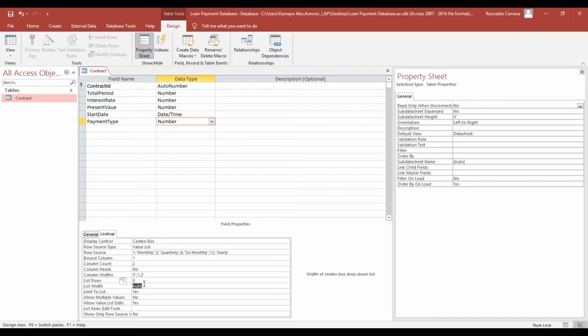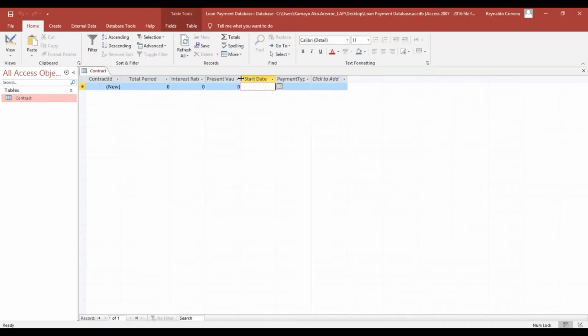Okay. Then I will save. So now we will double click, we will try our option. This is a payment type, so this is the one. The 1 3 we put is not showing here because the first column we changed the width to 0. That is why it's not showing the 1 3 6 and 12.